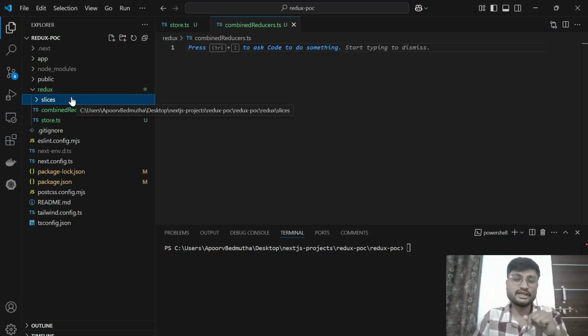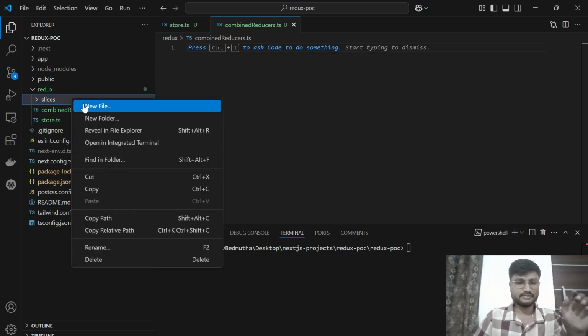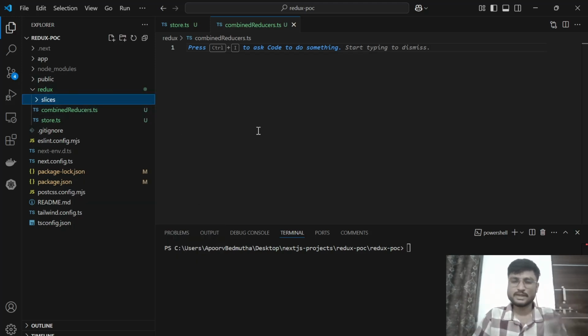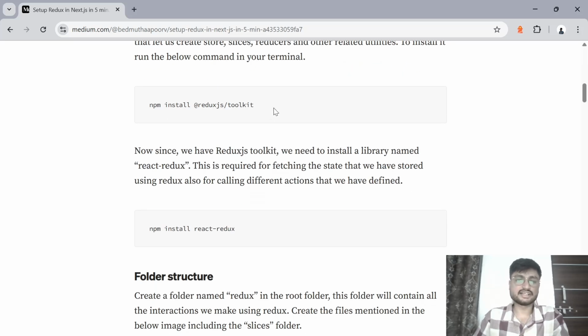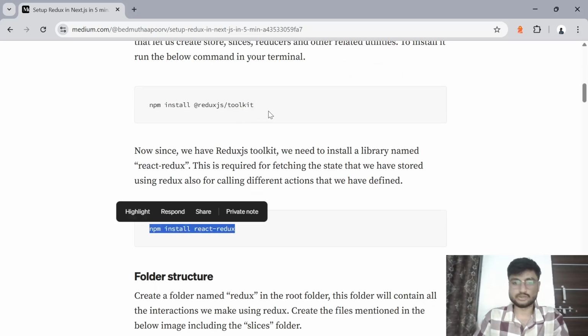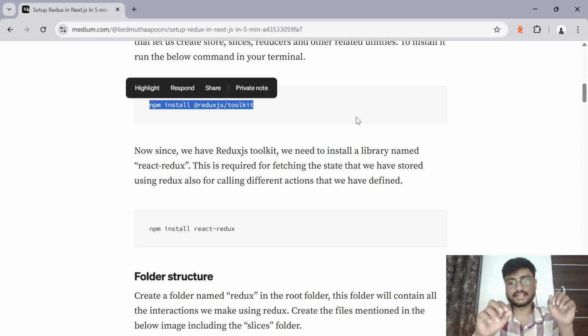I've created a folder here because in majority of enterprise projects, even small scale project, you will have to create multiple slices across the board. Okay. Now that we have our basic folder structure in place, let us install the npm libraries that we need. So if you go to the same article, you might see that there are two npm libraries that we need to install. So the first one is npm install Redux.js toolkit.